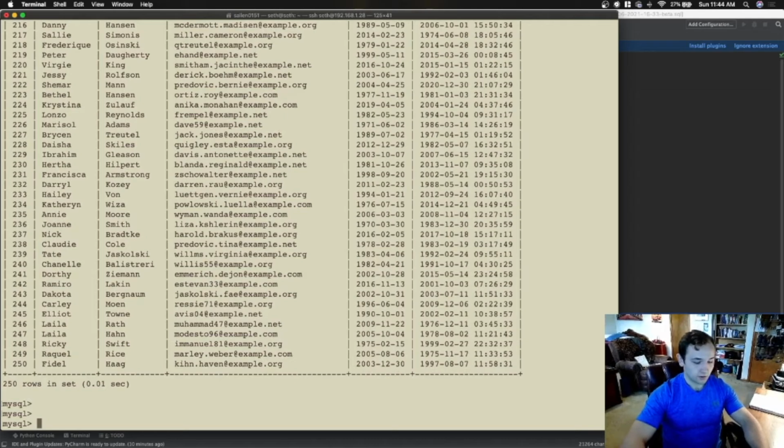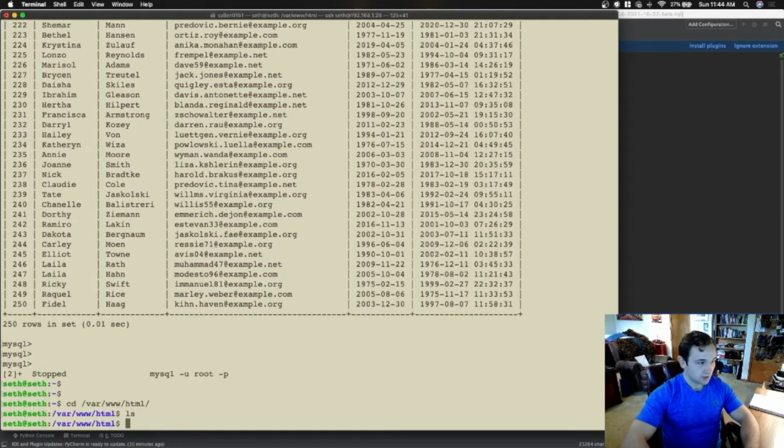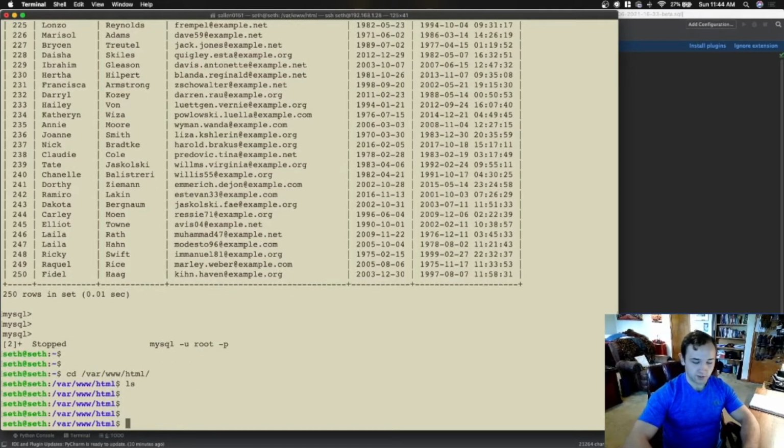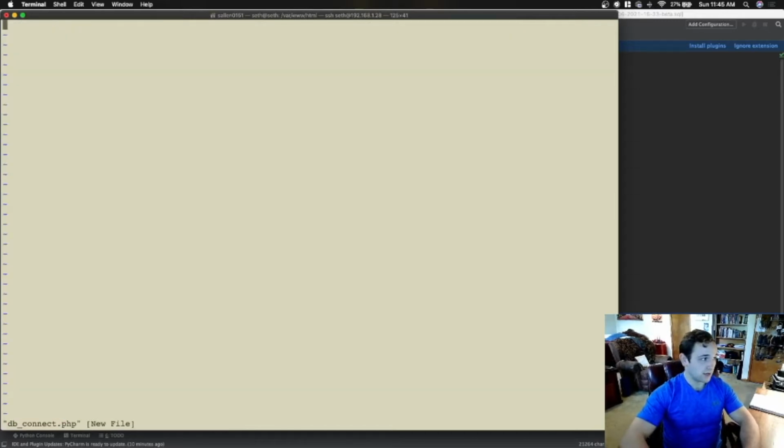So what we're going to do here is hit Control-Z and stop our SQL shell, and then we're going to navigate into our var www html directory, and list everything out. You see we have nothing yet. I'm going to run sudo vi and create a file called dbconnect, standing for database connect. So my password is that, and now here's what we're going to do. It's going to be a basic PHP file just establishing this connection.